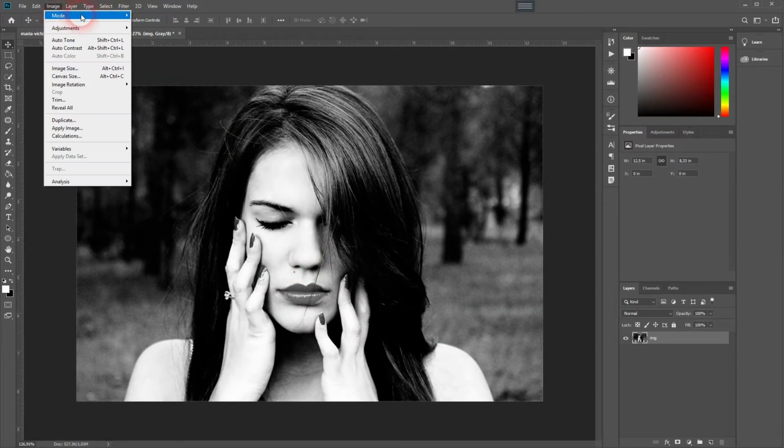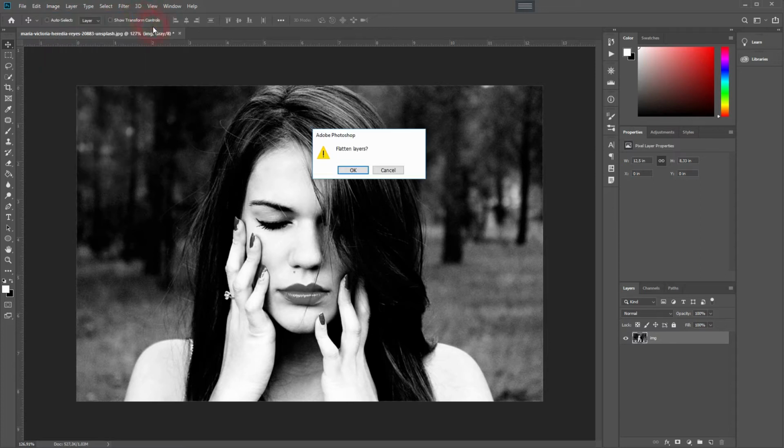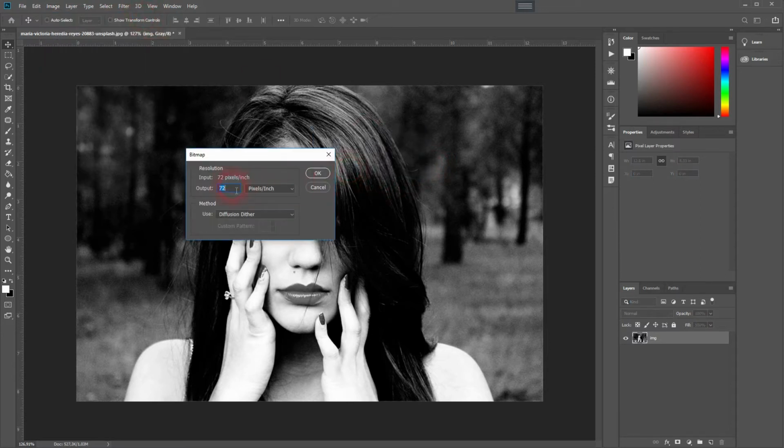Then image, mode and bitmap. Just click on OK when you have to flatten the layers. Make sure the output is the same as the input and have diffusion dither selected. Click on OK.